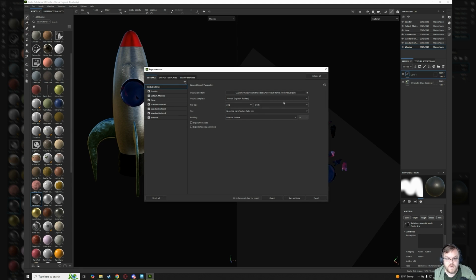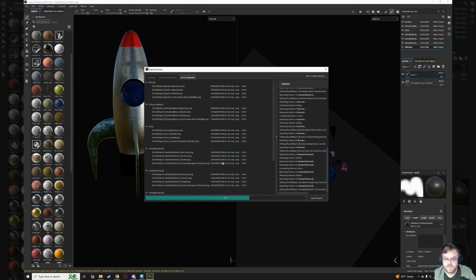Here, it'll give us our output directory and our output template. Because we chose Unreal Engine 4, it'll package them for Unreal Engine 4. We don't need SSS. We just want Unreal Engine 4. And we want them to output as PNGs, and 8-bit PNGs is totally fine. And then that is it. We click export, and it exports everything for us.